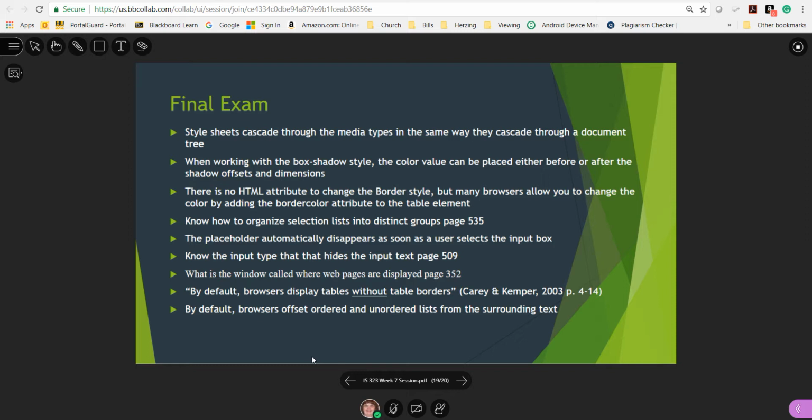Know how to organize selection lists into distinct groups. That's on page 535. The placeholder automatically disappears as soon as the user selects the input box. Know the input type that hides the input text. That's page 509. What is the window called where web pages are displayed? Page 352. By default, browsers display tables without table borders. By default, browsers offset ordered and unordered lists from the surrounding text.